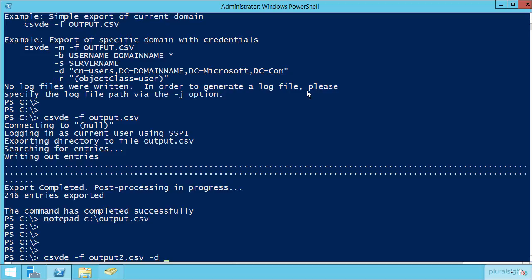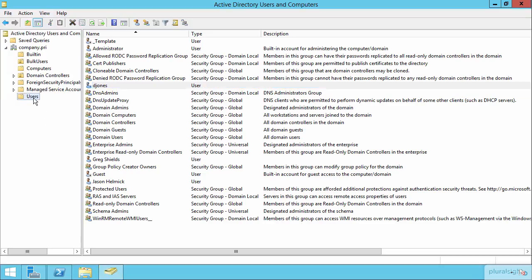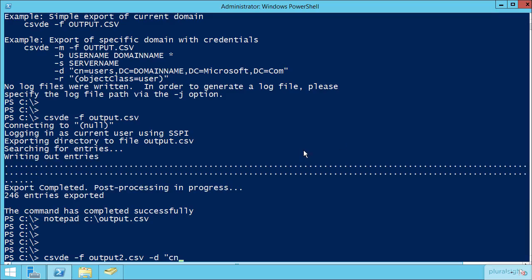And then here I can use the -d parameter to enter in first the container in Active Directory that I'm interested in. So the contents of a specific container as opposed to all containers. To do that, I'm going to need to provide a path to the container through LDAP, which in our case, let's choose the users container. This container is what we find over here, the users container in Active Directory Users and Computers. The path for that container will be cn=users,dc=company,dc=pri. This will give me the contents of that users container.